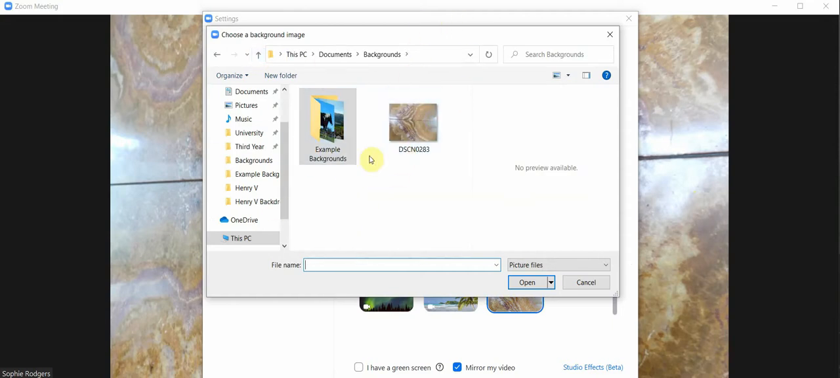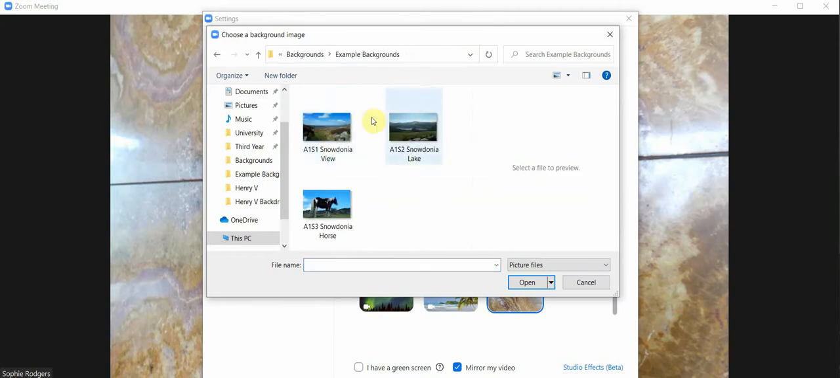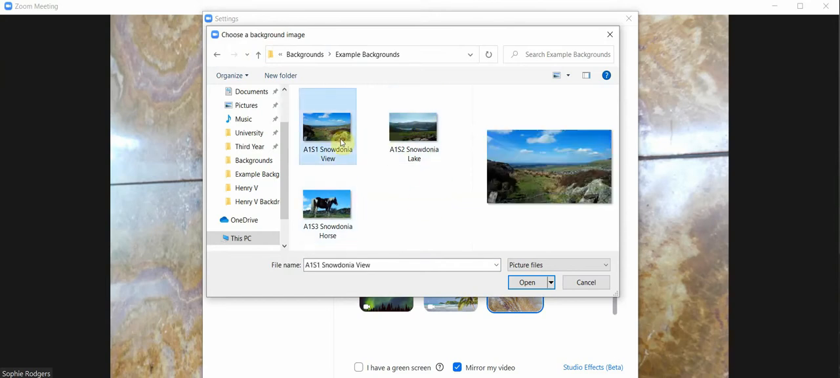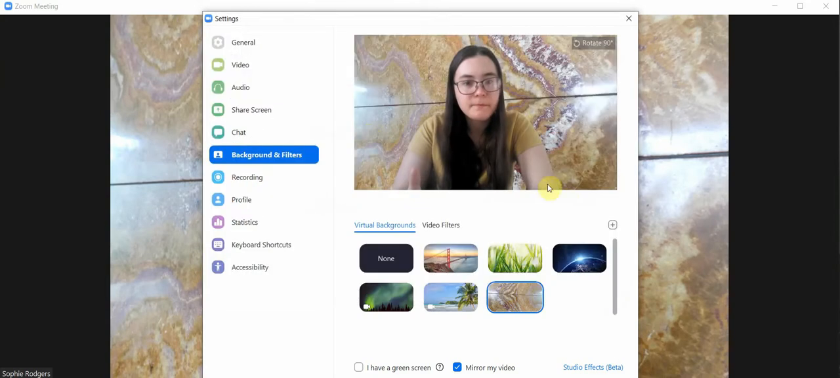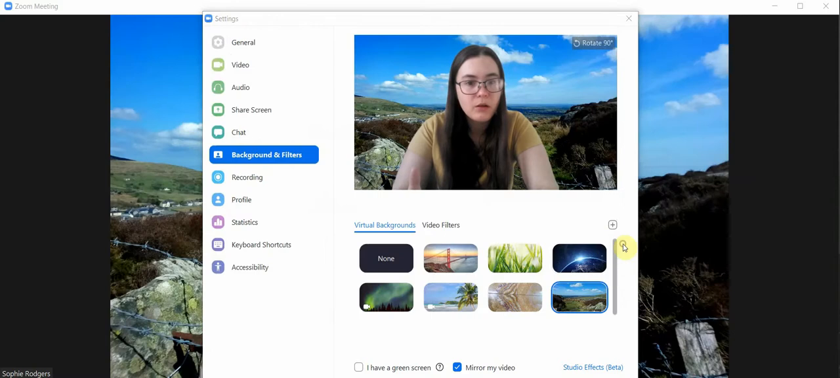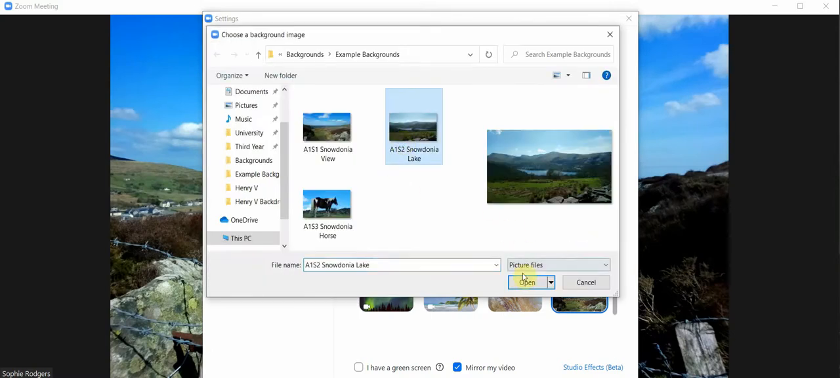As you can see, you can navigate to the folder that you have your backgrounds in. This is mine here. You can select it and it will give you the option of the images you can choose from. Select the image you want to upload, then either double click, or you can also click open down here.